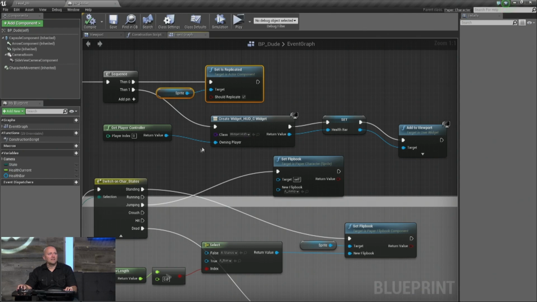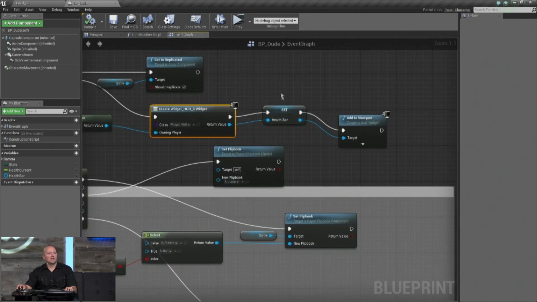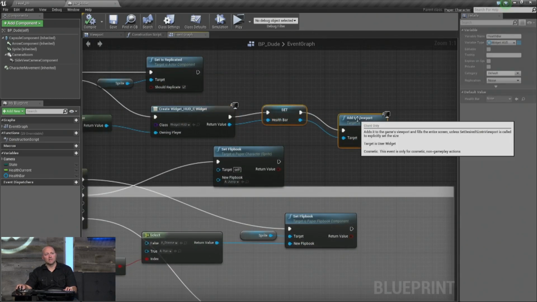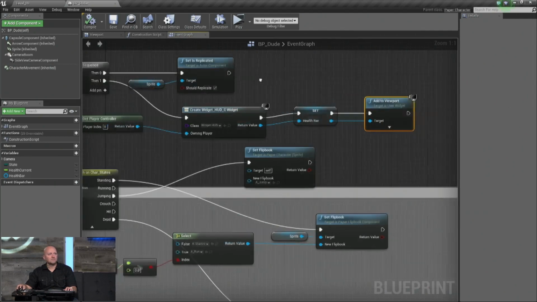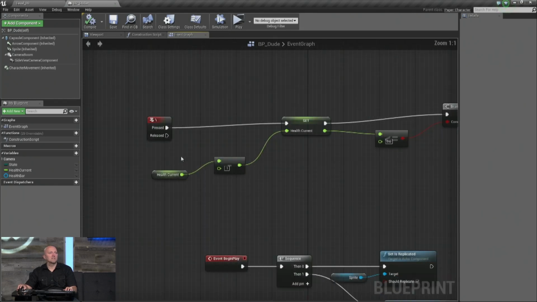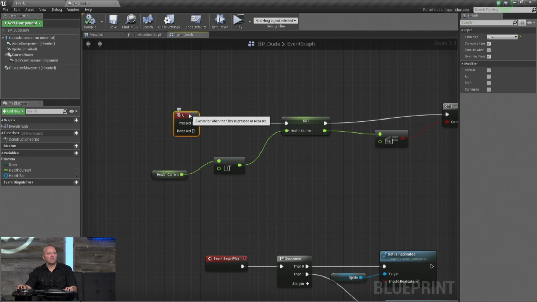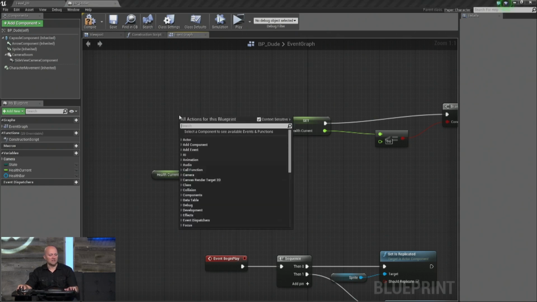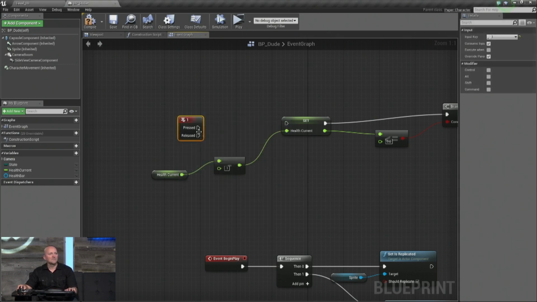And then we added some widgets. This is the health bar, basically. So we get the player controller, we create a widget attached to that, then we set that as a variable so we can refer to it later, and then we add that to the viewport. So let's see, okay, we have one more piece here. In order to test our damage and our health meter, we created a simple event bound to the backslash key here. Right away, first things first, I'm going to change that to the one key. It's just a little bit easier to get at.